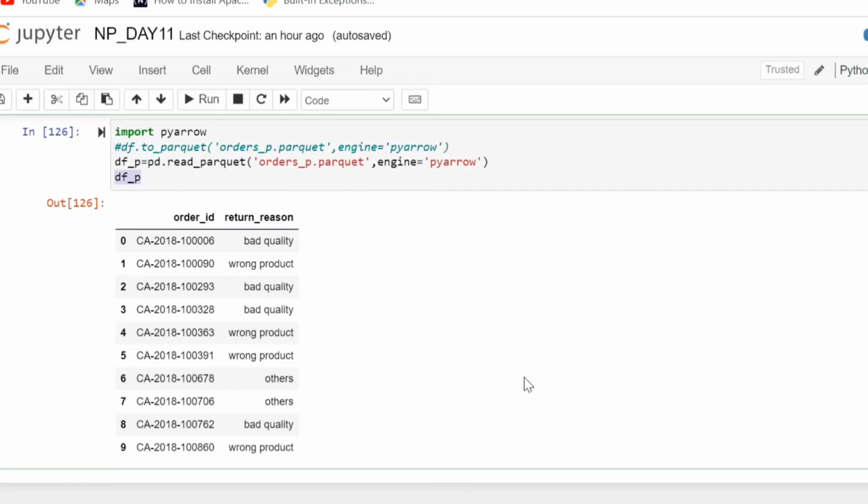Okay, great guys. Tomorrow we will work with databases, how to read from a database and how to write back to a database. And then once we are comfortable with that, we will do some ETL operations, how we can perform ETL.